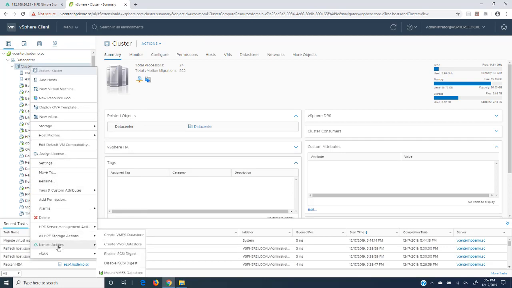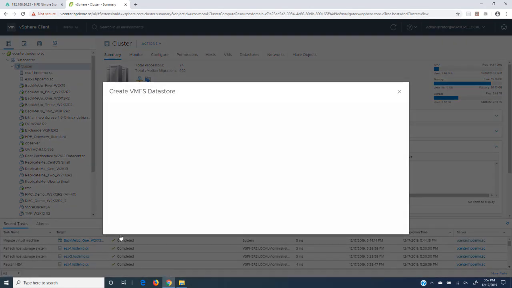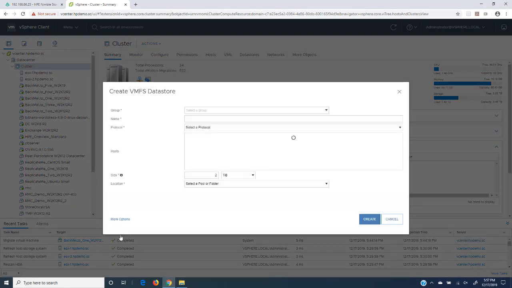You can see here I could create a VMFS data store, create a vVol data store, some digest commands, as well as mount an existing data store. So why don't we create a VMFS data store? And this will be the basic context for creating a data store. I'm going to click More Options, which will give us the more advanced.